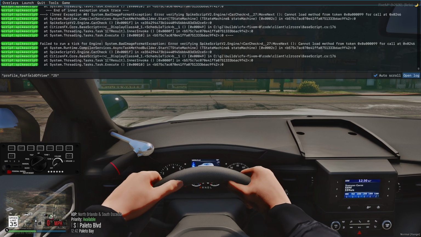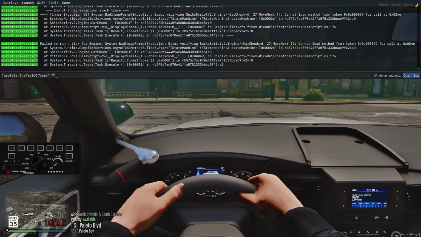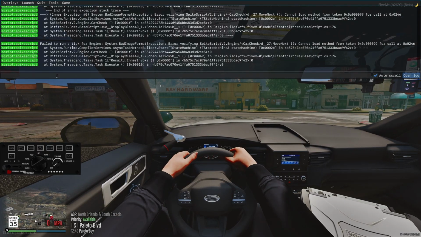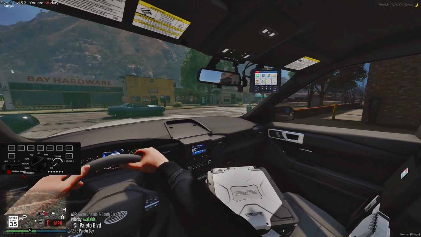Profile, FPS field of view, 25. I personally change it to 35 to 40, because it looks better in the car. Once it's at 35, an FA command automatically saves, and your FOV looks good as new.